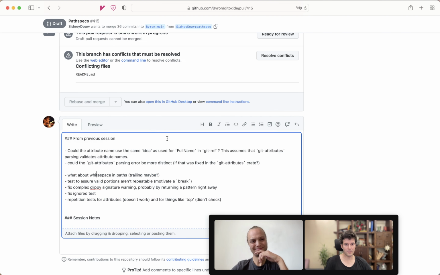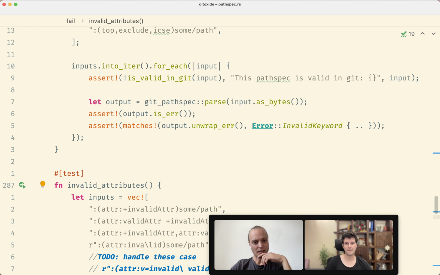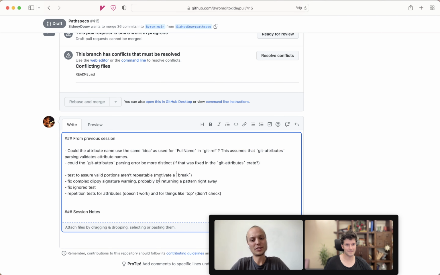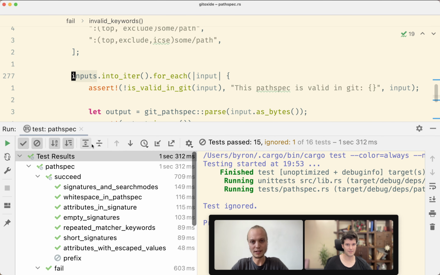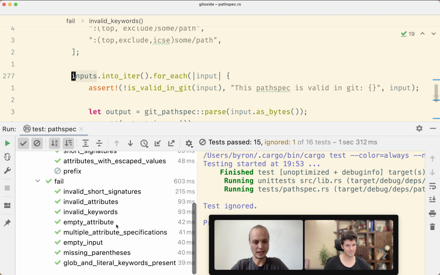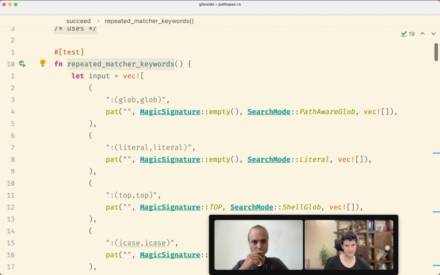Okay, then white space, done. Test to assure valid portions aren't repeatable. Motivate a break. Right. I wasn't so sure what that meant anymore, but I assumed that it was basically like testing for repetitions in the signatures. Yes, and we have a test for that as well. How's it in the succeed? Repeated matcher keywords?